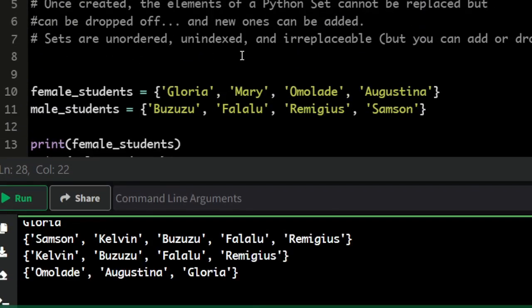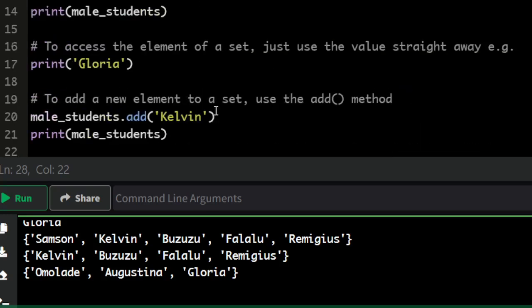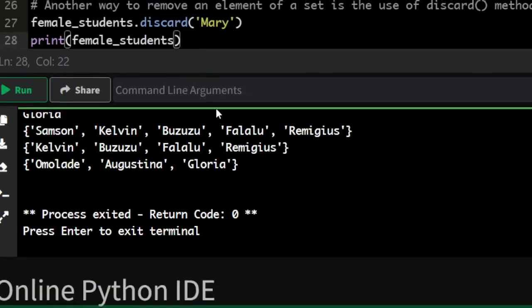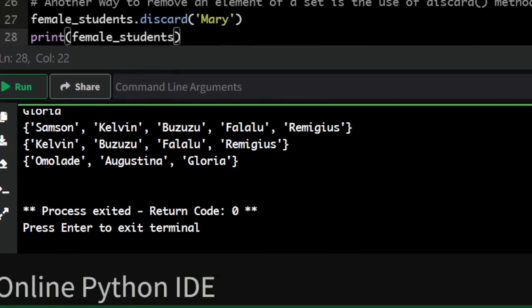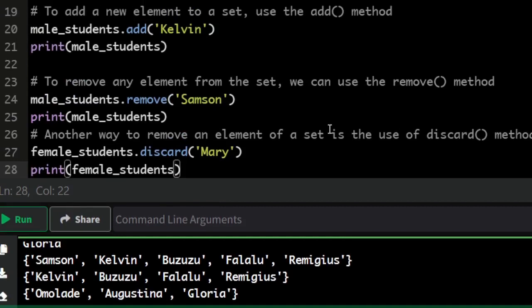So now the question I actually want you guys to ask me is, what is the difference between the discard and the remove? Well, the difference is that if you use remove, and then you indicate an element that is not in the set, it will return an error. But if you use discard and you indicate an element that is not in the set, no problem.